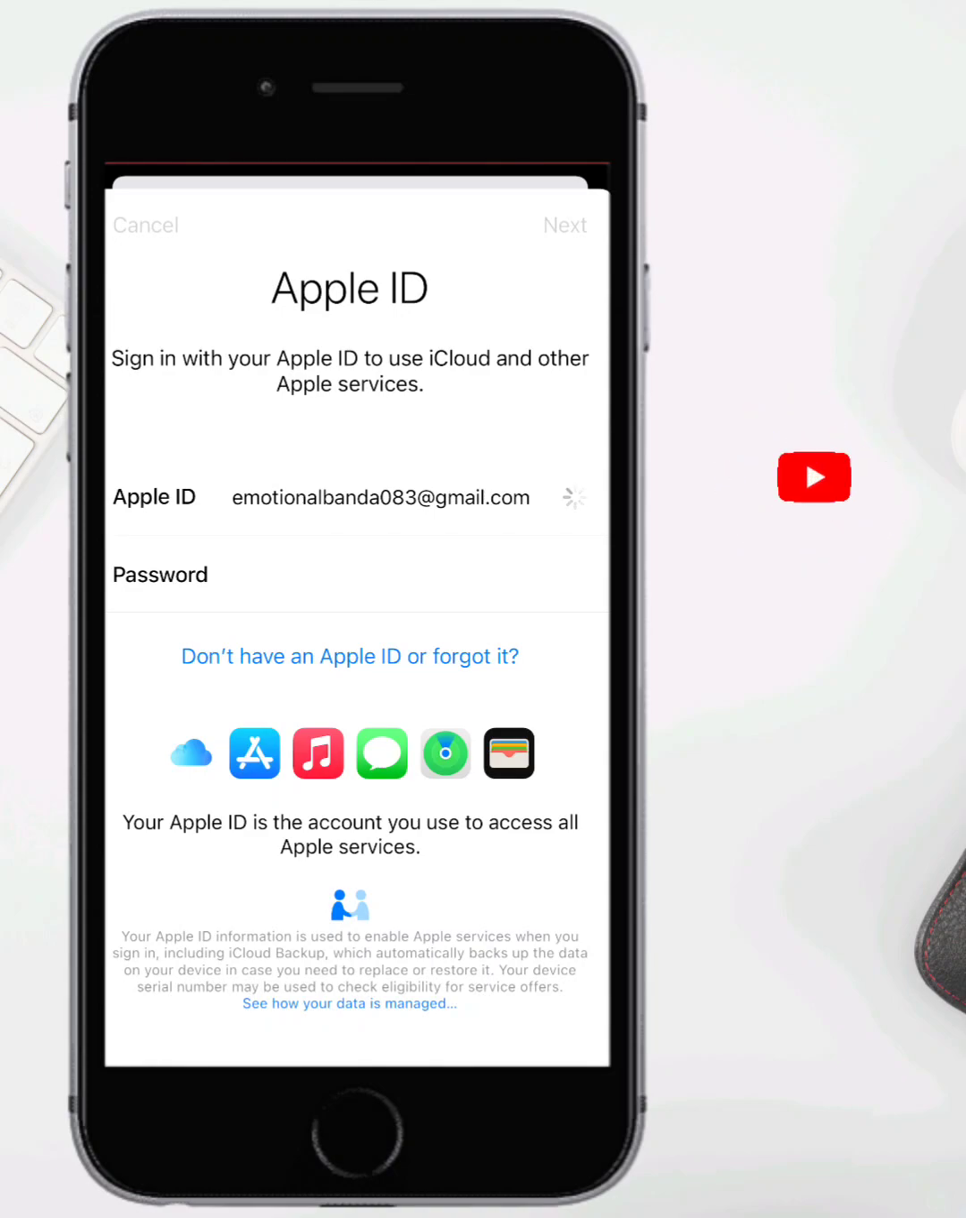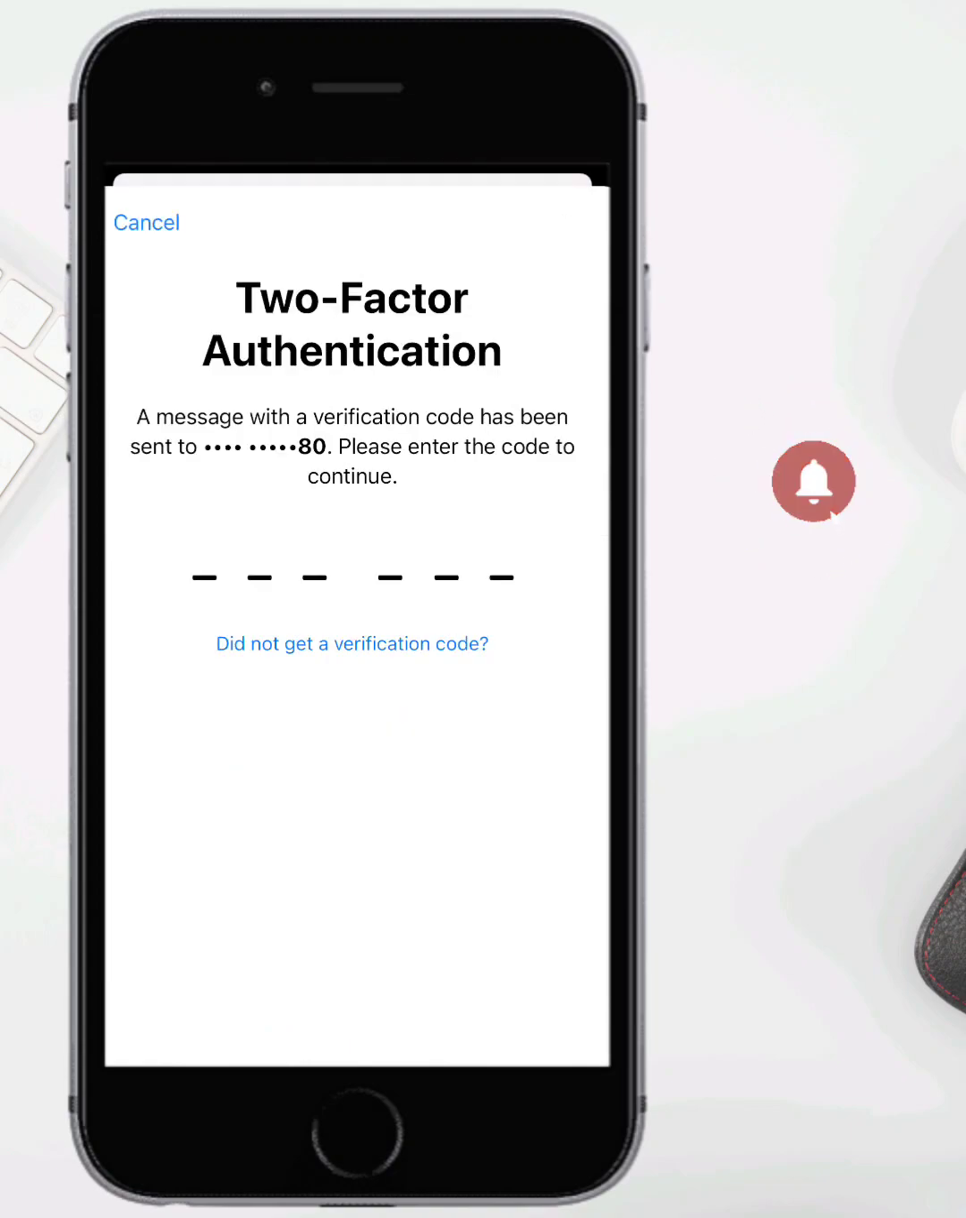So I am going to enter the password in my Apple ID, and after providing the password, first of all you have to make sure that they verify your email for the Apple ID, whether it exists or not. And after verifying, they will ask you to provide the password. So you have to be patient so that they can verify your email address.